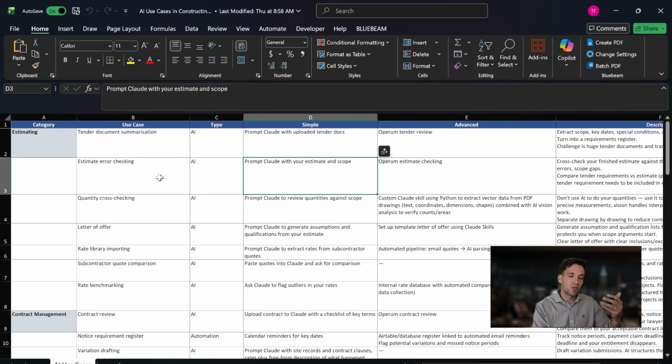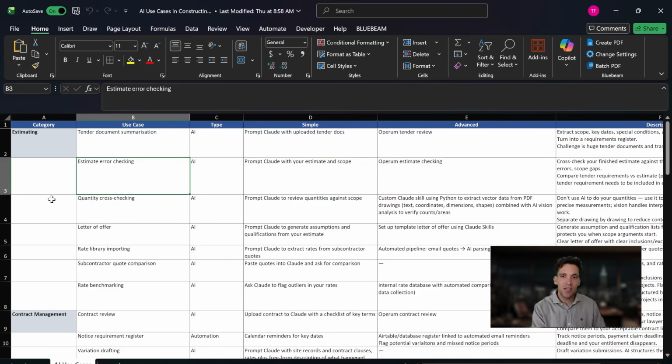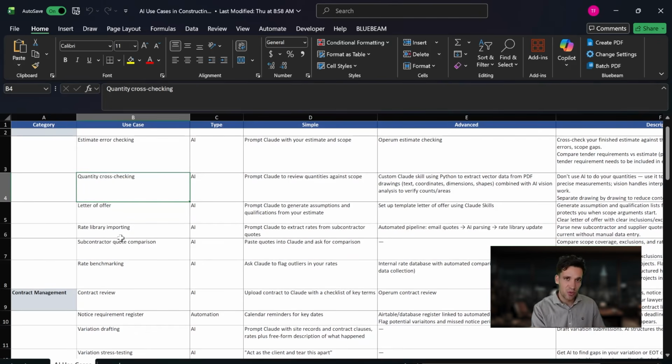You can upload the project documents, turn them into a requirements register, then compare this against your actual estimate to see if you've missed anything. You would still check your estimate anyway. You're still doing the estimate yourself. All you're getting is a second set of eyes on it, which is the same principle, I think, with cross-checking your quantities rather than relying on AI to do a quantity takeoff.